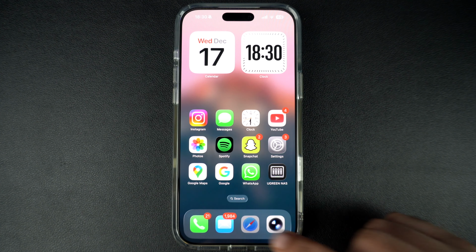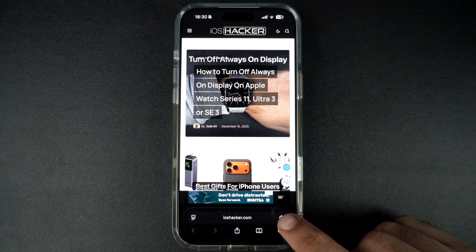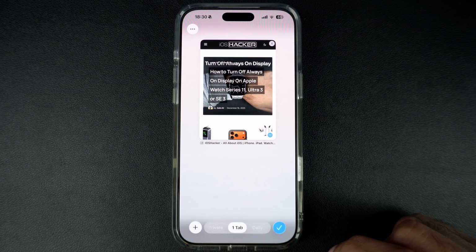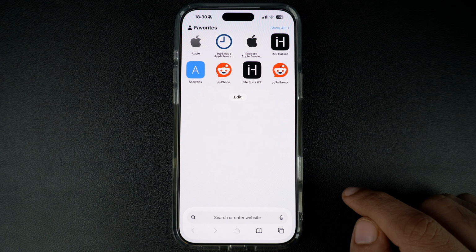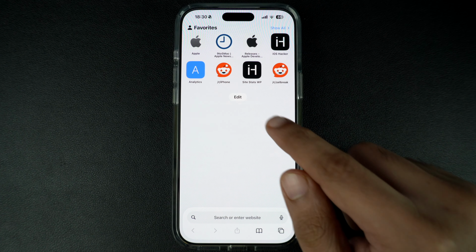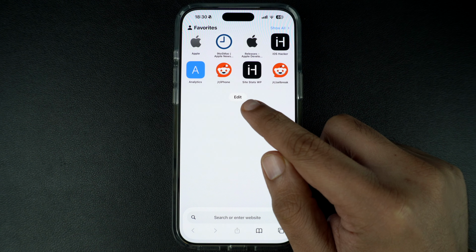Start by opening the Safari app on your iPhone. Then tap on the Tabs button in the bottom right corner. Now tap on the plus button to open a new tab. Scroll all the way down on the start page and tap on the edit button.